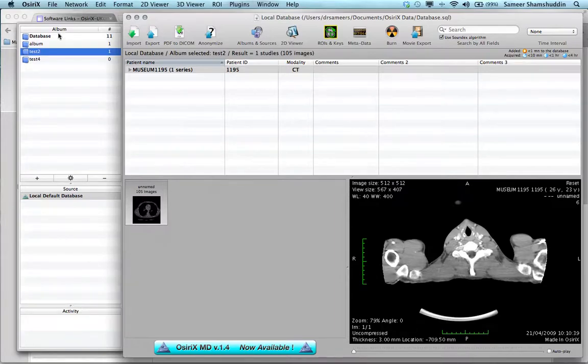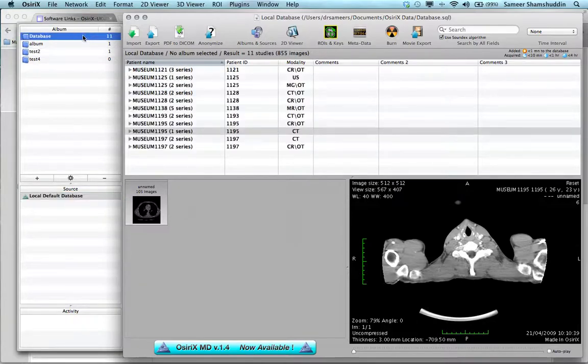So this is how you organize OsiriX database, and this is a small introduction to OsiriX user interface.